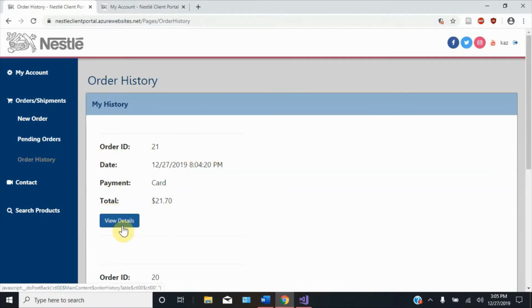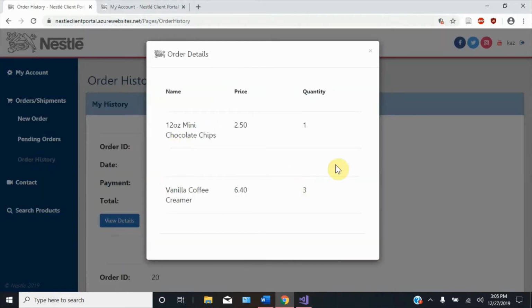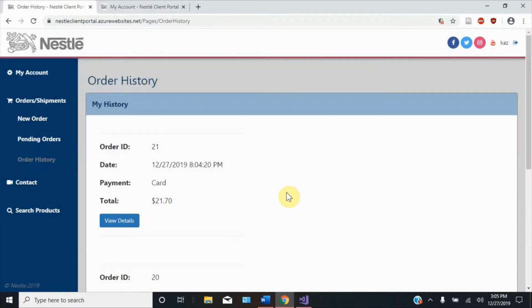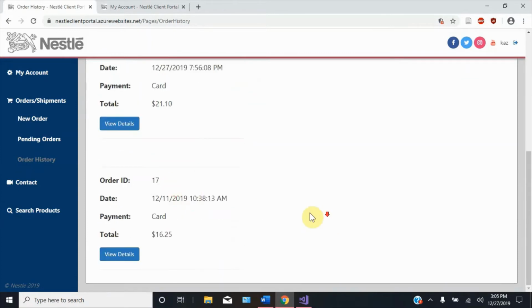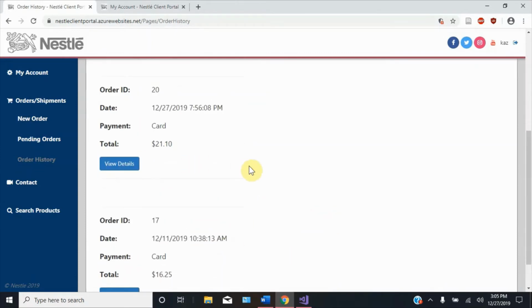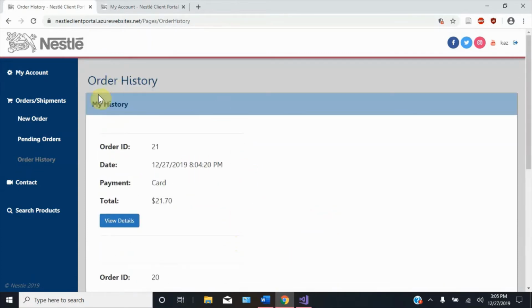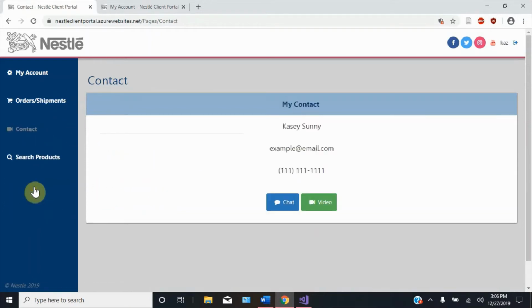And again, from here, I can look at the details and see the same information that I saw on the pending orders page. And here's a couple other orders that I made in the past. All right, so that's pretty much a summary of the order information. Again, ideally the client would also be able to pay within the portal. There would be a payment method, but since this was just a school project, I wasn't able to get to that. Let's move on to the contact section.